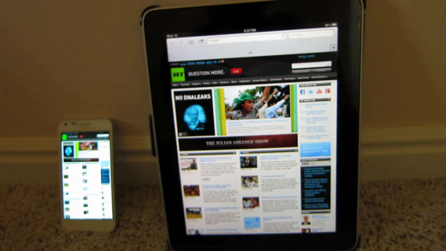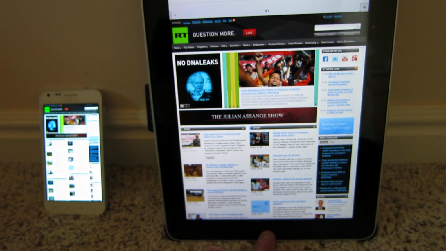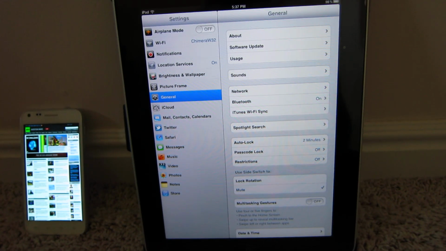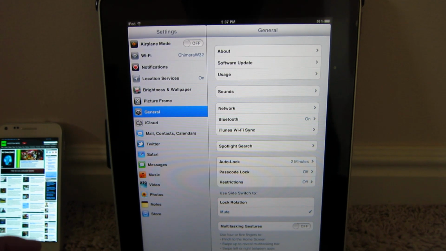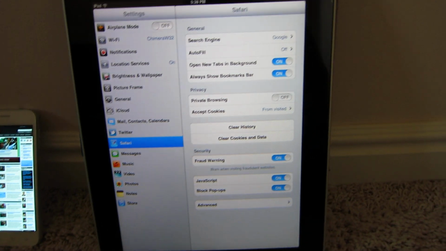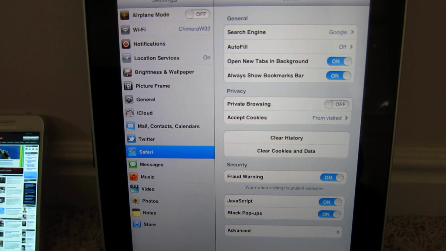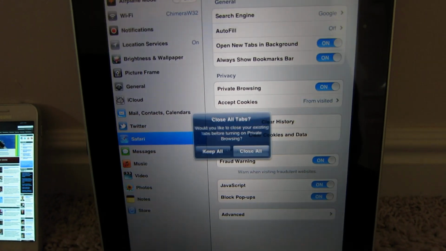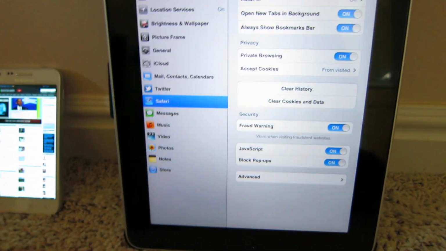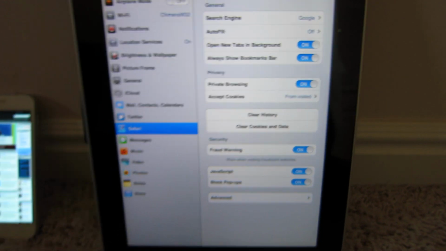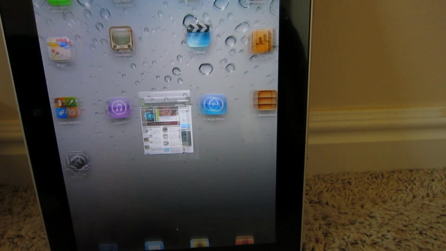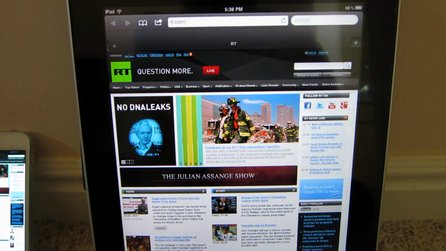Okay, well, get ready to go through some hoops. First, you have to exit the browser, then go into settings, and then find the Safari section, which is down here. And then you have to look for private browsing, which is right here. Turn it on. Okay, do you want to keep your existing tabs? Yeah, let's do that. Okay, we're not done yet. We have to exit, go back into the browser. Okay, now we're private browsing.